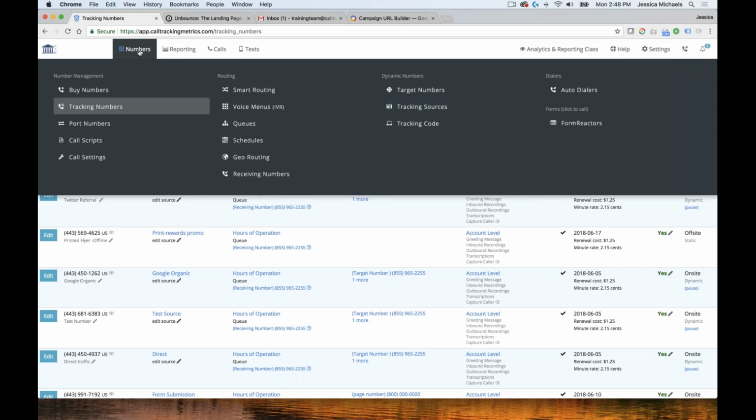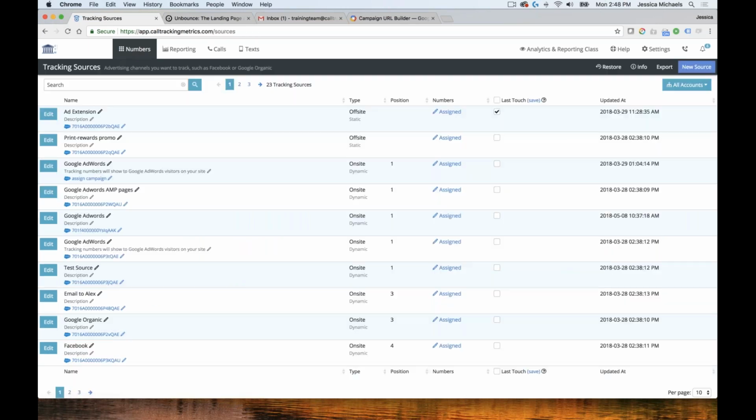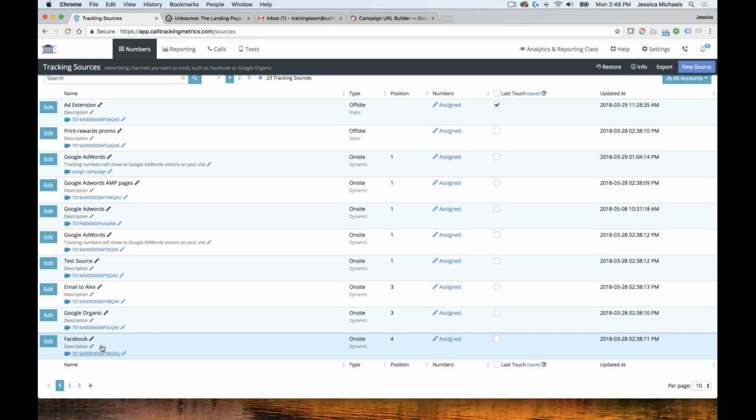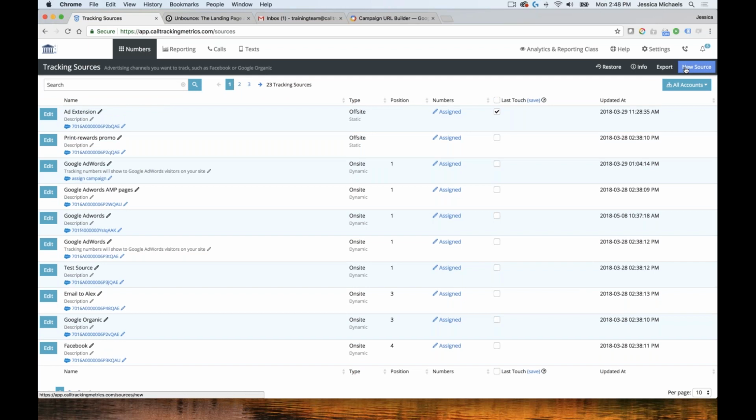So up next, if we wanted to find tracking sources, we would come back to our numbers tab up here and head over to tracking sources. And this will give us a list of all the tracking sources we already have configured. It'll tell us the type of source it is, whether it's an offsite or an onsite. If it's an offsite source, there's not going to be a position because there's no swapping that's taking place. So don't be alarmed if you see these gaps here. And this is also where we can real easily decide whether or not this is going to be first touch or last touch. And then if you wanted to create a new source, you could always click right here and build another one.